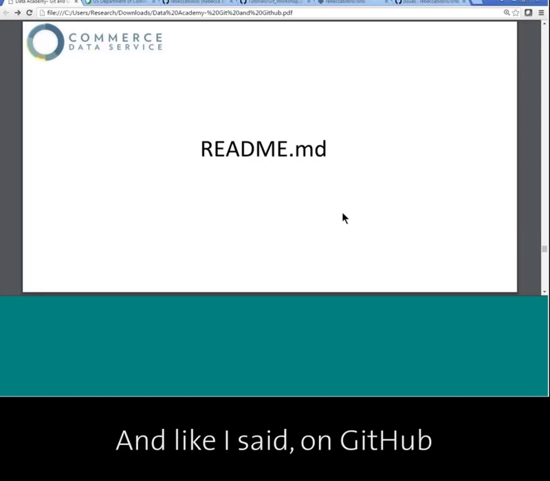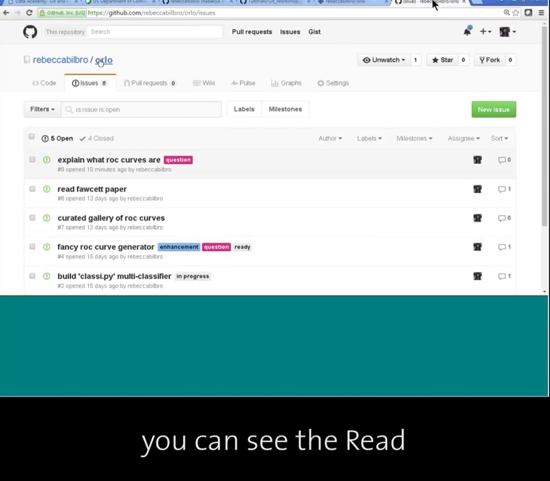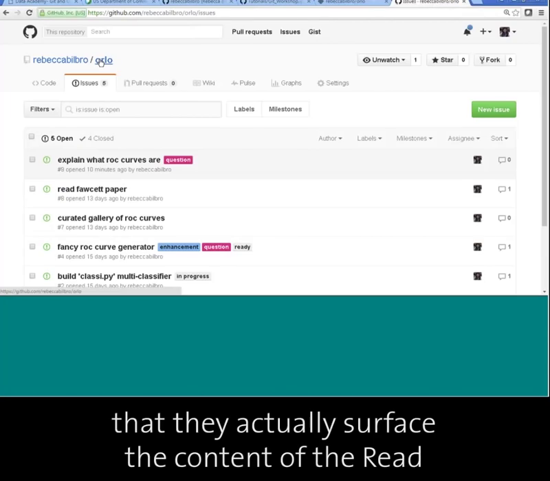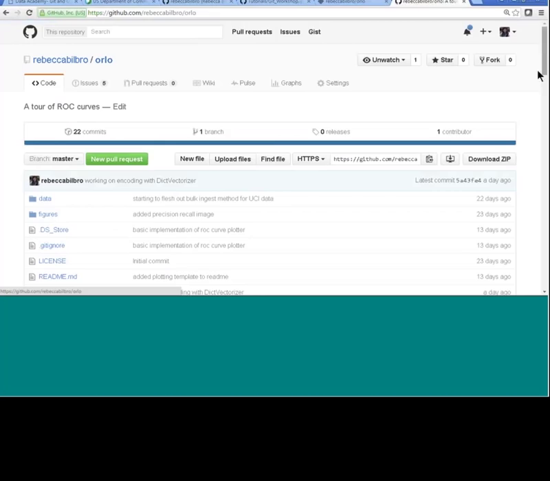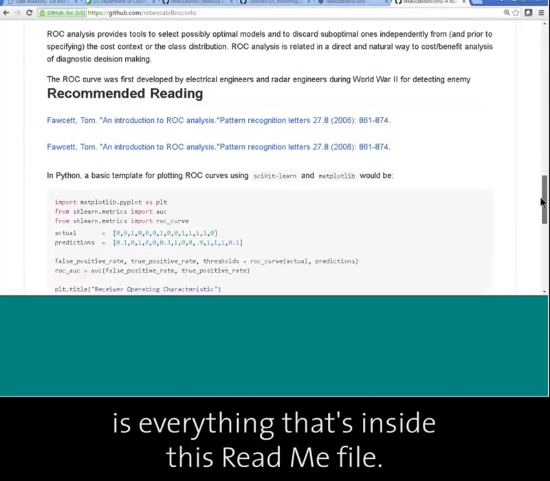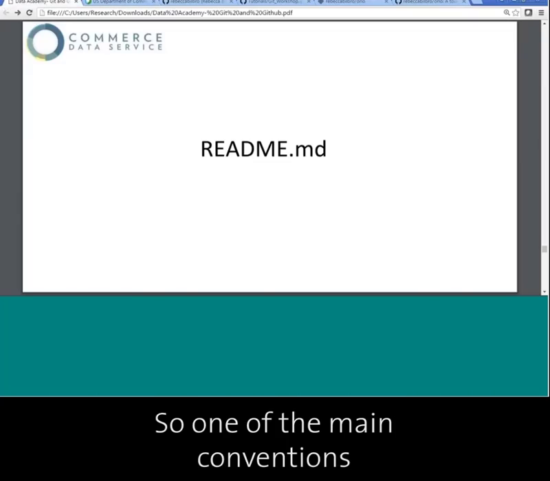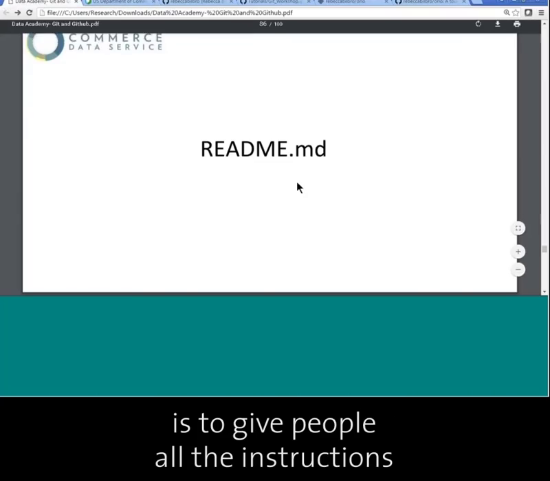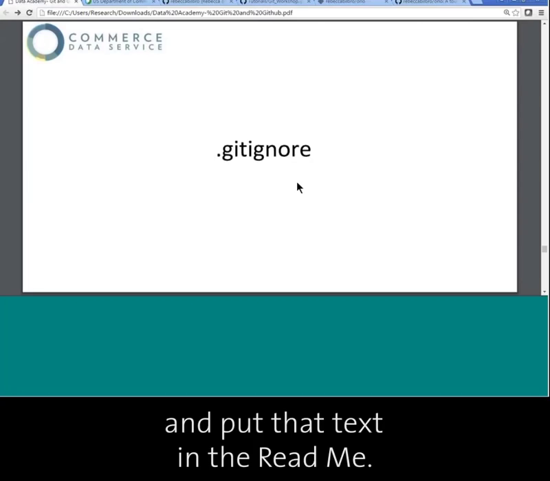And like I said, on GitHub, the README is important enough that they actually surface the content of the README on the main page. So here, this text is everything that's inside this README file. One of the main conventions is to give people all the instructions that they're going to need to navigate this project and put that text in the README.